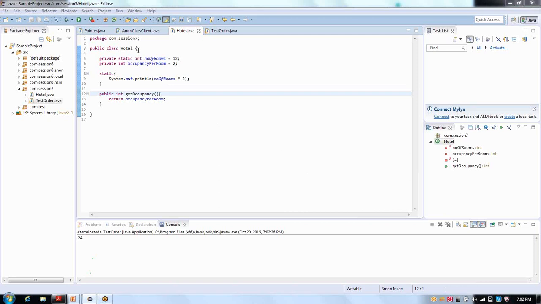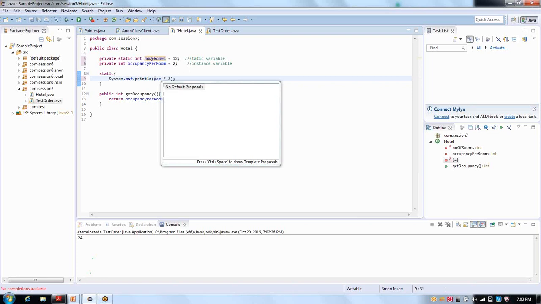We are using the same hotel example here. Private static int numberOfRooms equals 12. Private int occupancyPerRoom equals 2. This is a static variable and this is an instance variable. Here, if you look, this is the static initializer: static and open braces and System.out.println number of rooms. Only in the static initializer can we use the static variables. If we try to use occupancy per room here, we are not able to find it, because that is an instance variable.